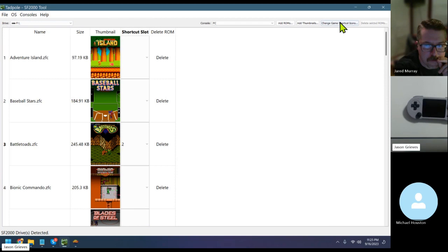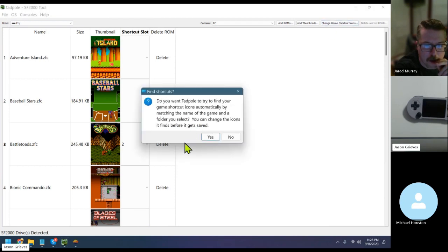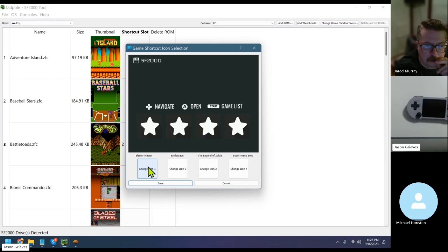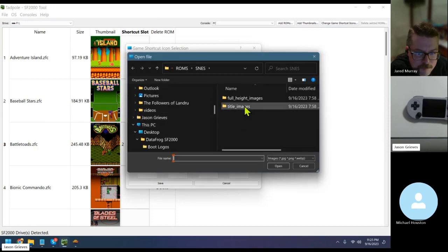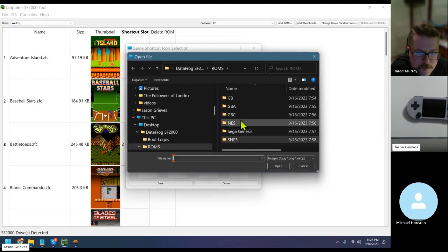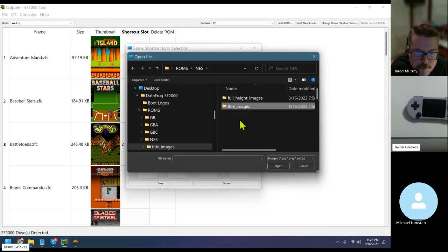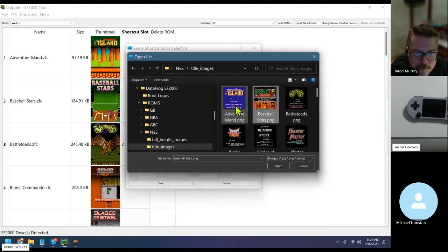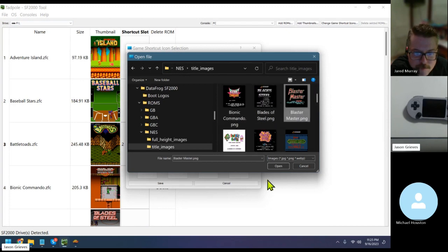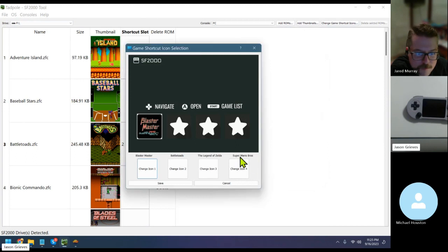But we built a pretty cool feature that will pull in those thumbnails. You can pull those thumbnails and change them yourself. So, for example, Blaster Master right here, it's this icon. I'm going to go into NES, go to title, then go to Blaster Master, select it, and it's going to show up there.